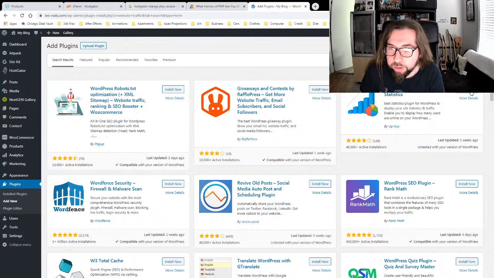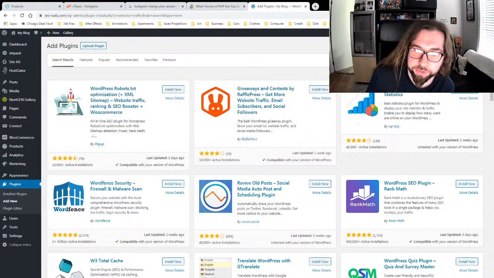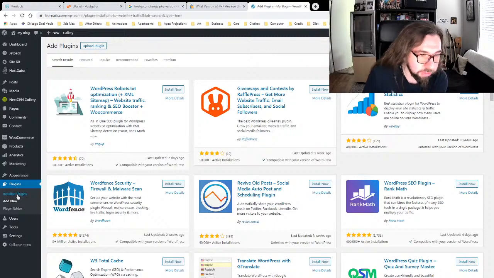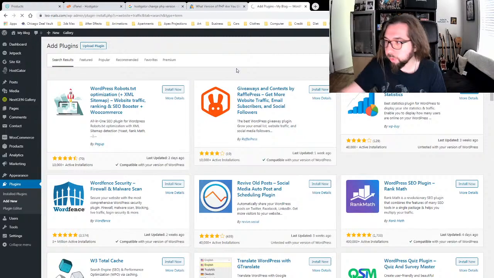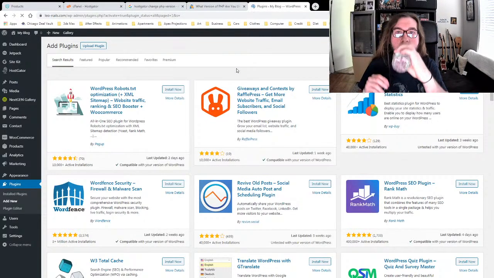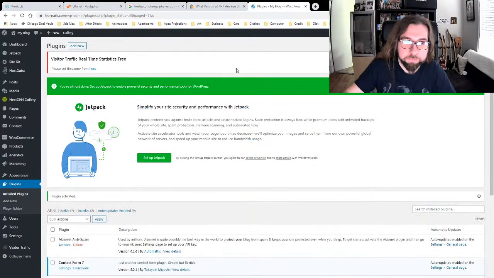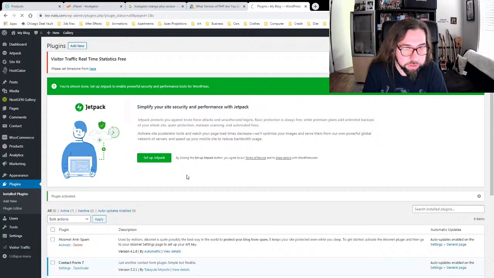So if I wanted to do that, let's just install this plugin for the heck of it. If you go to your plugins and your installed plugins page, you can always deactivate and delete them later. So I might do that later, but we'll see. Here, installed plugins. So here's visitor traffic. Let's click on this.